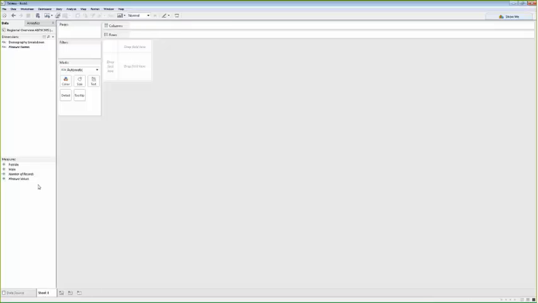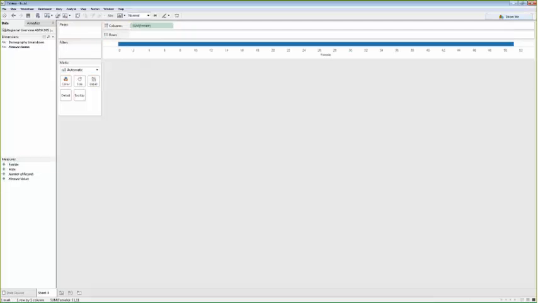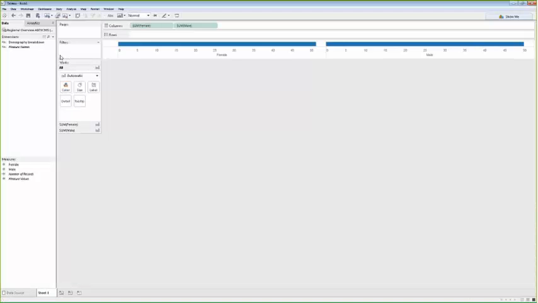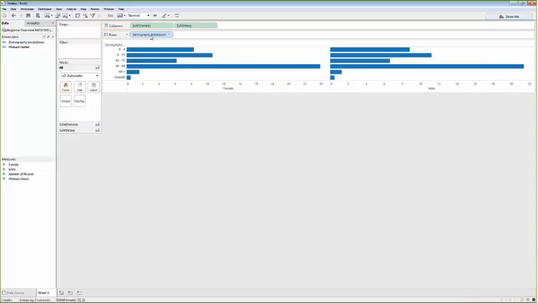We can look at the number of refugees. We can compare men and women, and we can add the age. Do we have age? Yeah, we have age. It's called demography breakdown here. We can use age. We can break it down by age.